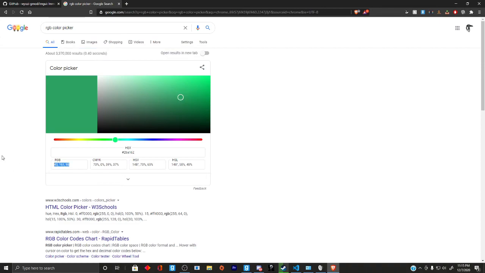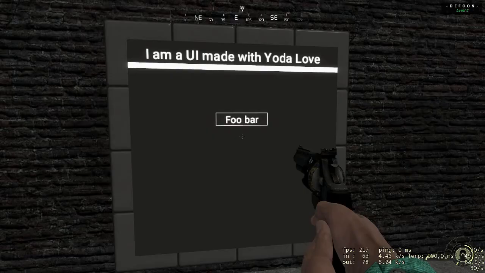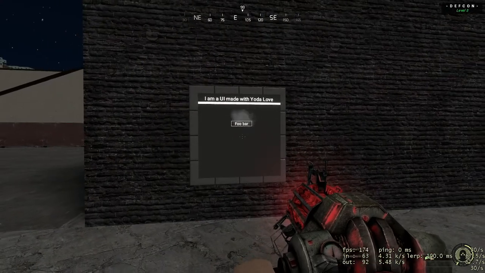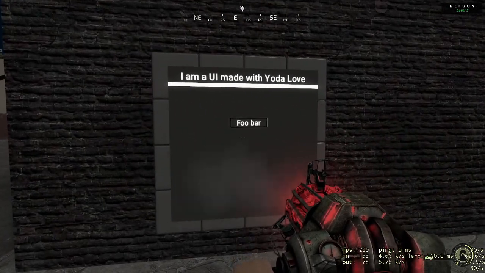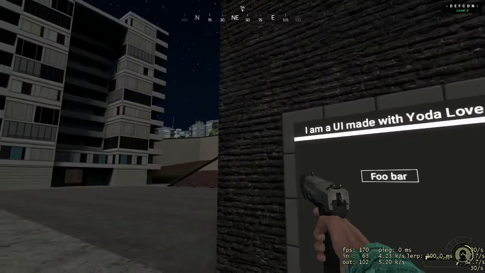I'm going to make the click green. So if you click on this now, if you press E on it, it'll be green. That looks a lot better in my opinion. I like that. So there you go. Basic button in 3D, 2D, ImGUI.